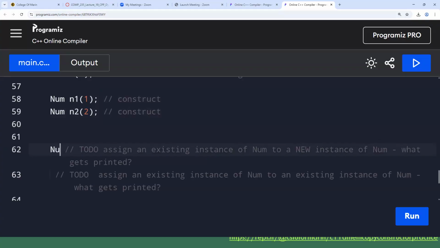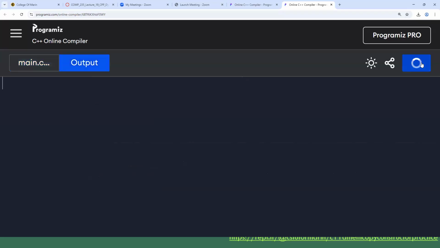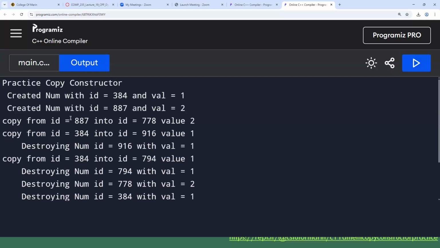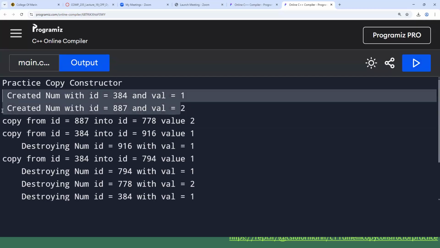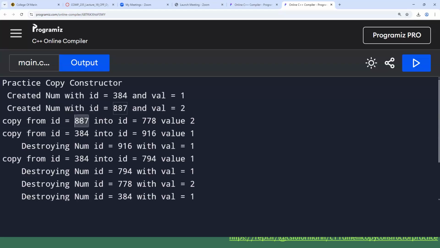So let's say num N3 equals N2. Well, let's first do it the maybe more obvious way. N3 is going to be constructed based on a copy of N2. Let's just see what that looks like. We're copying from N2, so that's 887 into our brand new 778, the value of 2. This is what's coming from our copy constructor.